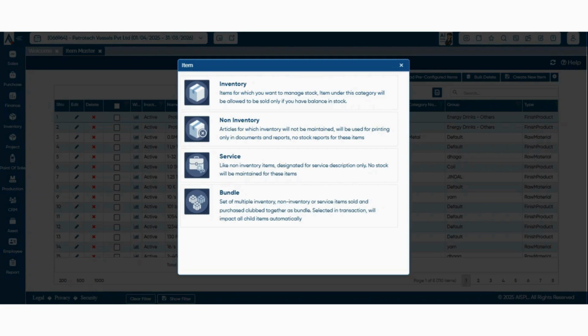Non-inventory. These are products you purchase but do not sell for profit. For example, computers, laptops, or printers used in your business are non-inventory items. Service. If you provide services and raise bills for them, create service items here. Bundle. A bundle is a set of items grouped together, which can include inventory, non-inventory, or services. For example, if you own a stationery or bookshop, you may sell individual books or a bundle of books for Class 1, Math, Science, English, etc. Selecting a bundle will automatically include all those books in the item list.